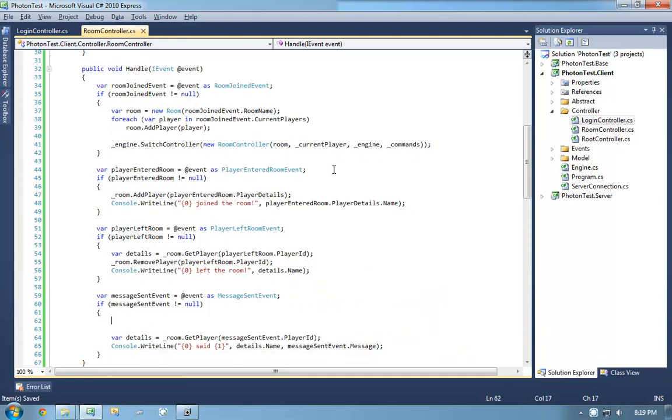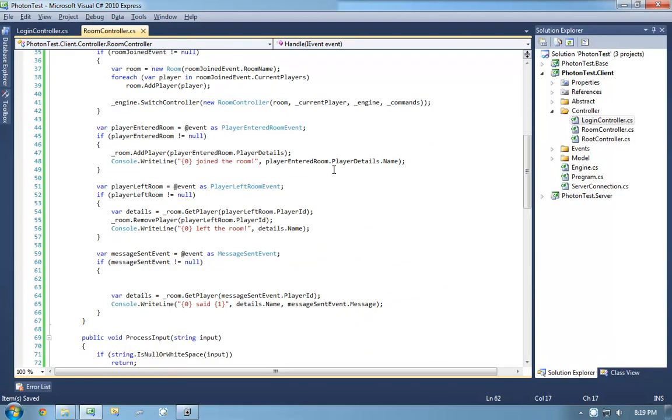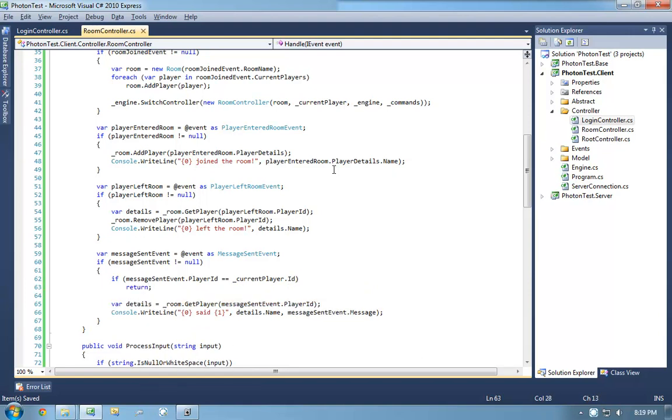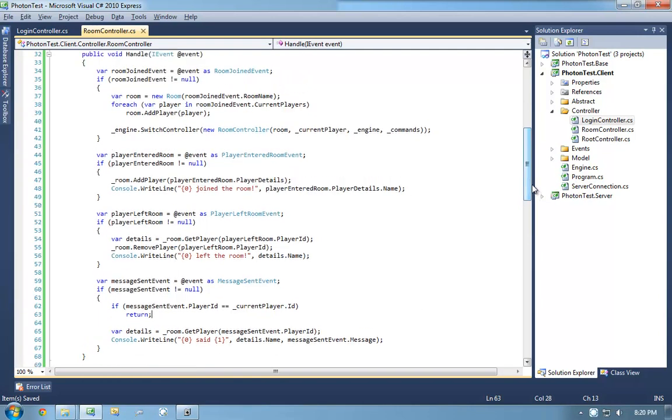Finally, I do not want this to happen if we were the one who sent that message. So I'm going to say if message sent event dot player ID equals current player.id, simply return, because we don't want to deal with that. Okay, so this is the code that's handling the server letting us know that the state of the server has been updated.